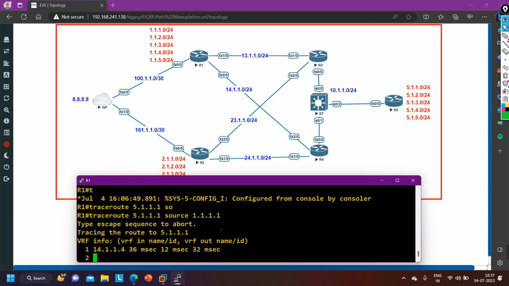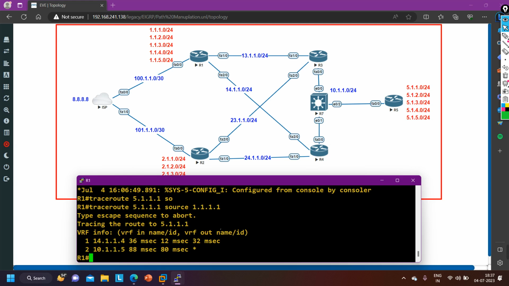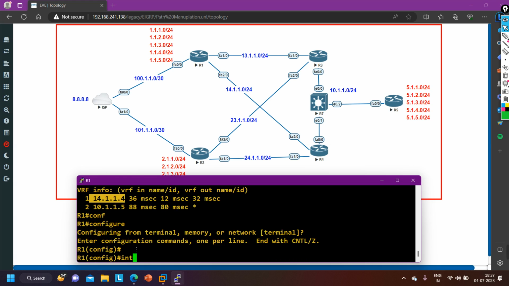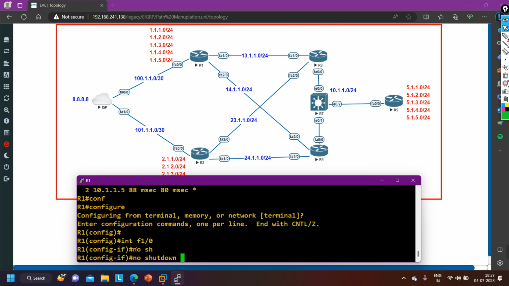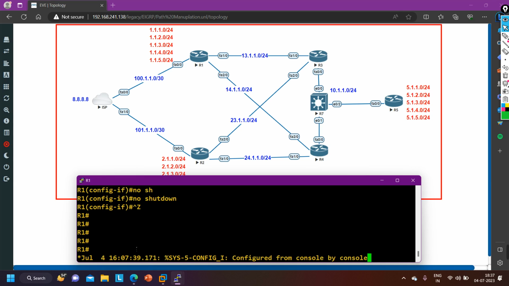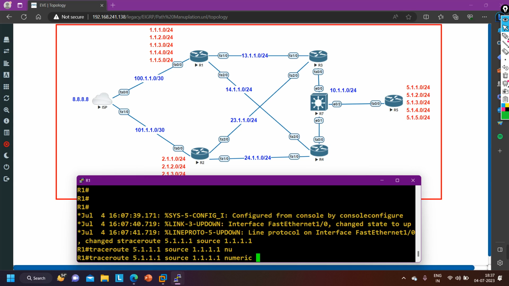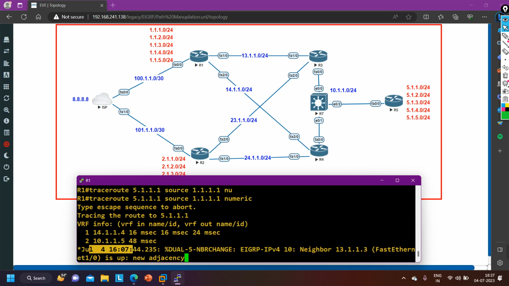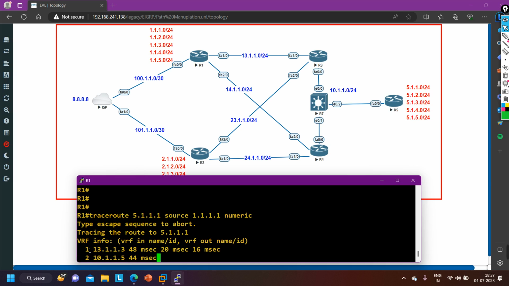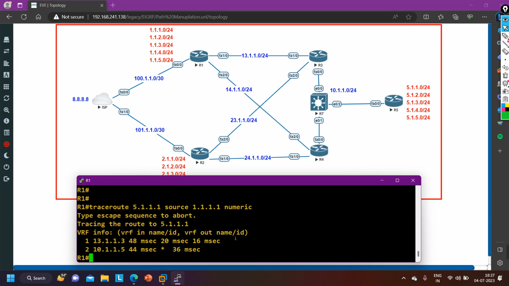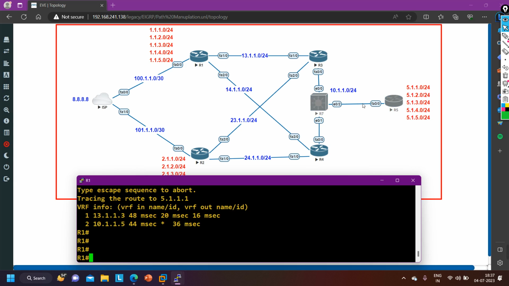And we can manipulate with metric as well while summarizing. See, it is forwarding traffic to 14.1.1.4, and when R3 comes up, on interface f1/0, say no shutdown, and trace route numeric, it will now forward traffic to 13.1.1.3, right? So this is also one way of path manipulation, and both are the same. We have discussed the same thing twice. Now we are going to understand another thing, guys.